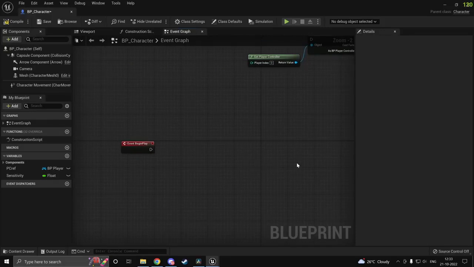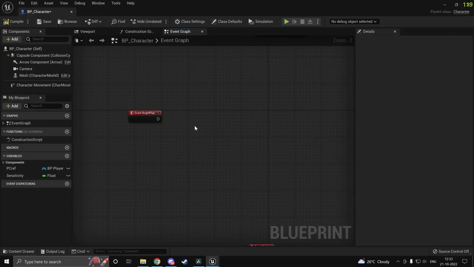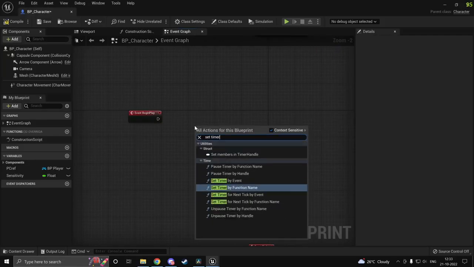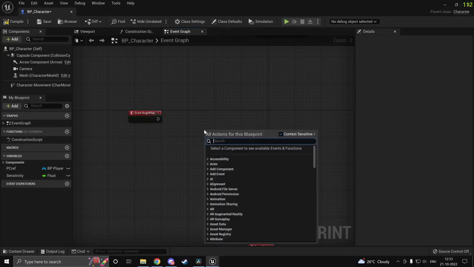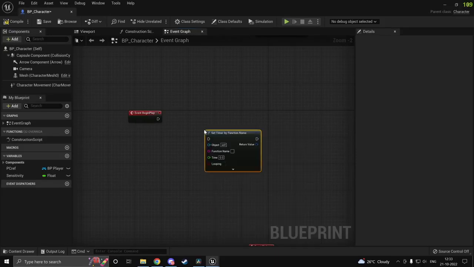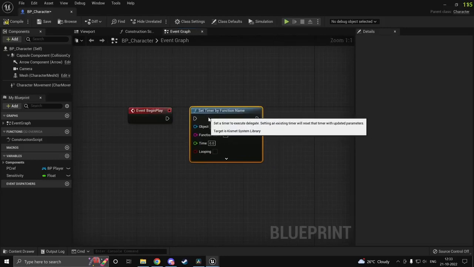Now if I right click and type in set timer, you'd get a few nodes over here. However, the only one you'll use is set timer by function name. Set timer by event is kind of pointless in my opinion, because even if you do use it, you can refer to an event by the function name itself. So most of the time you would be using set timer by function name.